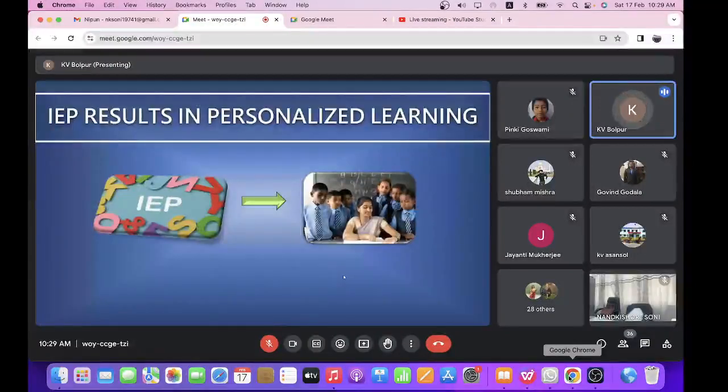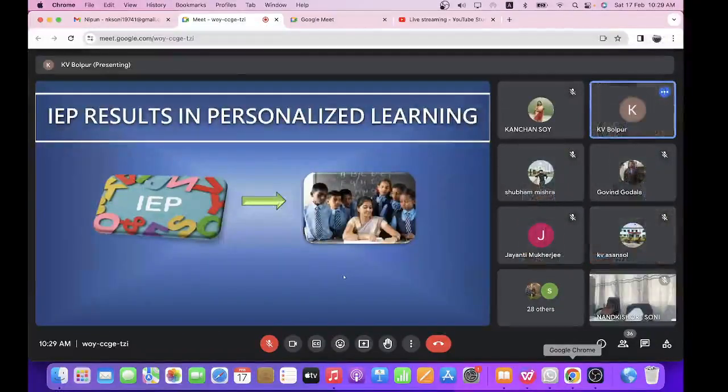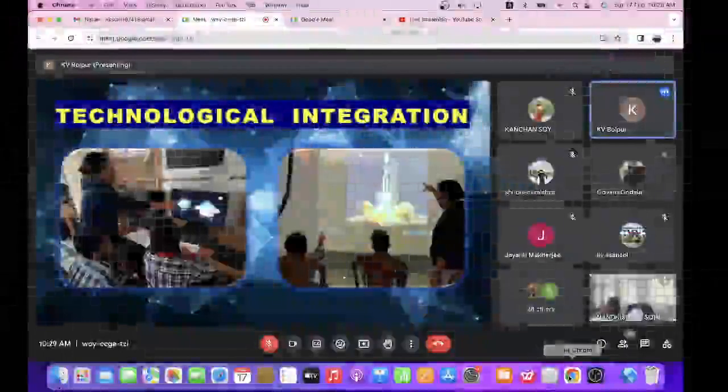So through a well-developed IP, we get a lot of student data, which helps us in tailoring better learning methods, which provide students a blissful and a personalized learning environment. And IP directly results in personalized learning, which improves the child's classroom experience.